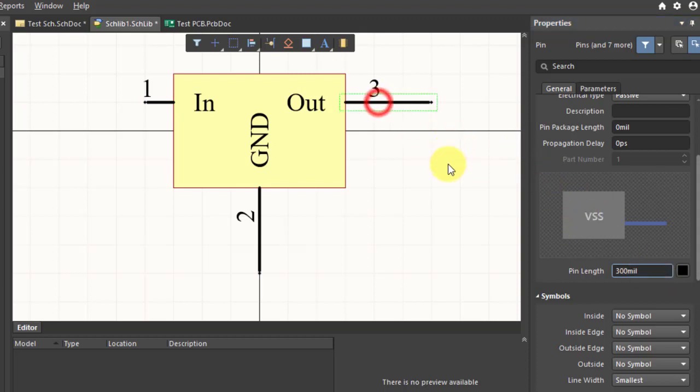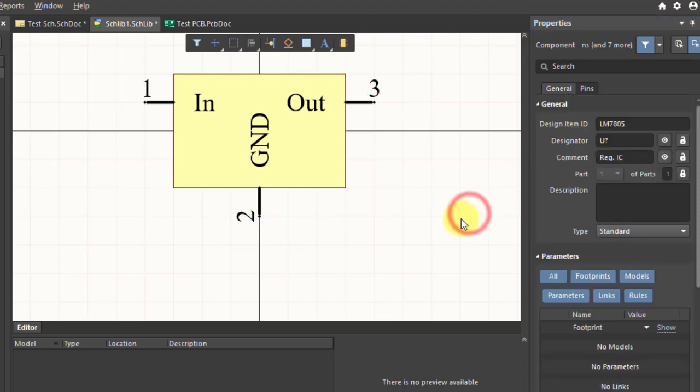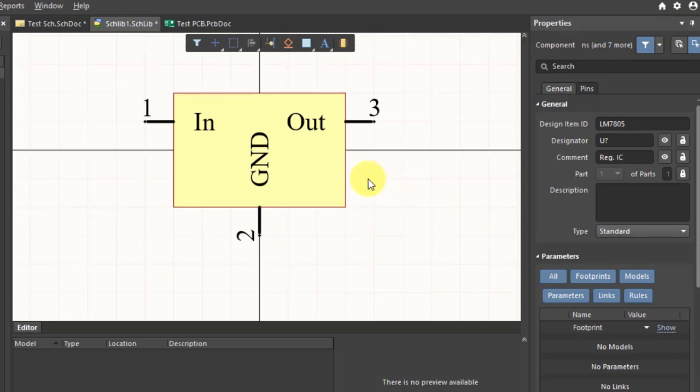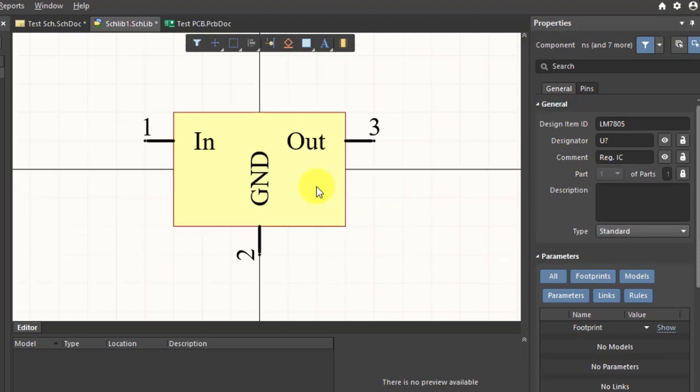And similarly here, I'll select the 2 and 3 together, and I can modify their length. Alright, so that's how we can modify the properties of these pins. So once the pins are done, it means that this schematic symbol is ready.